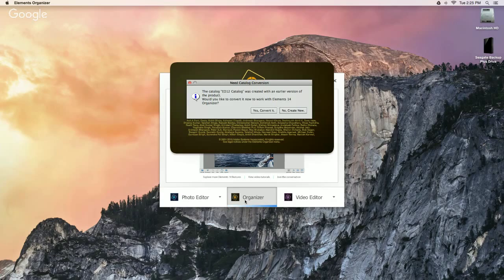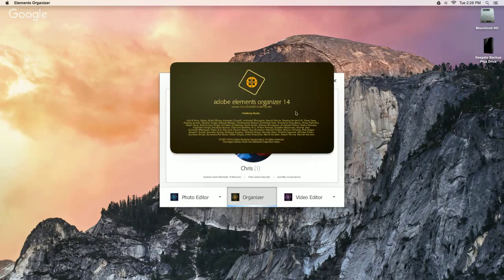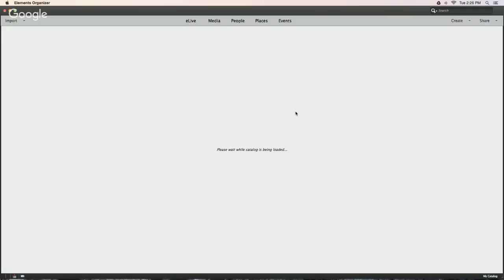If you do say yes, convert it, it'll go ahead and do all the conversion, and then it'll open up all your photos and videos that you were working with your previous version of Elements with, and build it into a new catalog for Elements 14. But I want to click no, because for folks who don't have an earlier version, they would never even see that dialog box. And I want to show you the process of how to get up and running there. There we go. So the catalog will load.